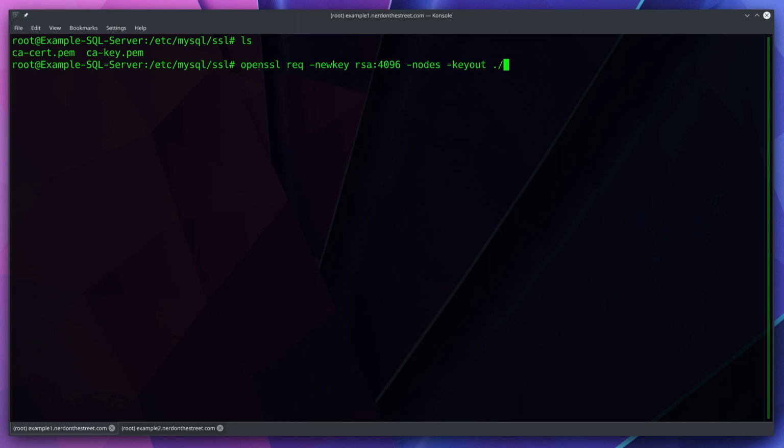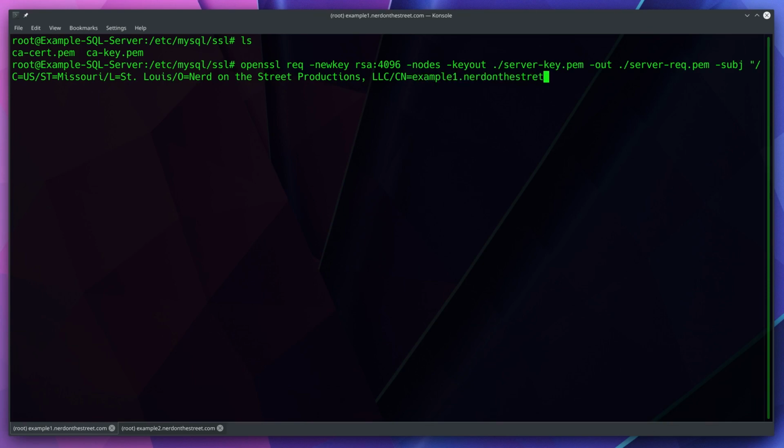So we're going to output our key to server key.pem, and then we are also going to output a request for our certificate that is going to be server request.pem, and we'll make our subject here once again: country equals US, state Missouri, locality St. Louis, organization Nerd on the Street Productions LLC, common name. So this is where I'll put example1.nerdonthestreet.com, since the key and certificate requests that we're creating right now are for our server. So I'll run that.